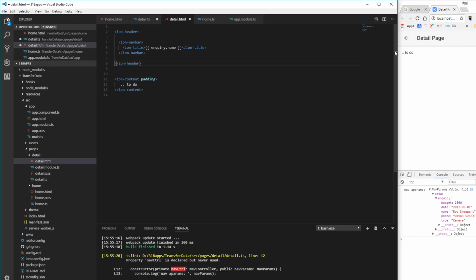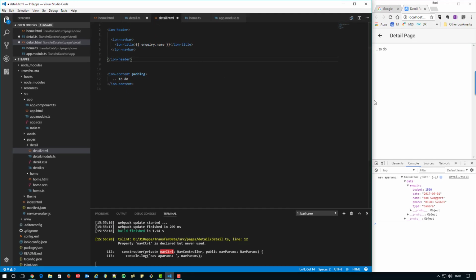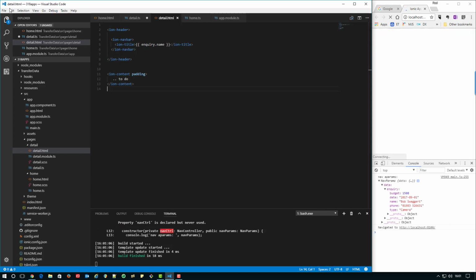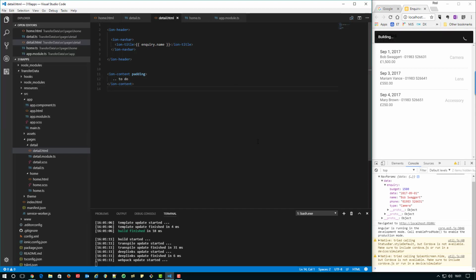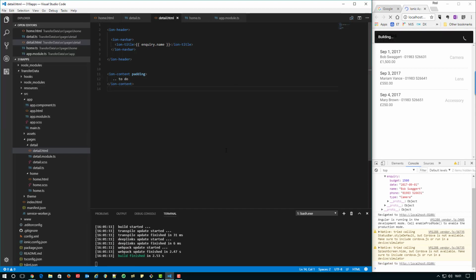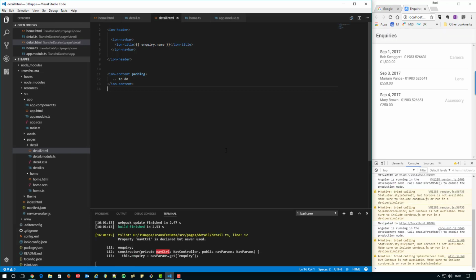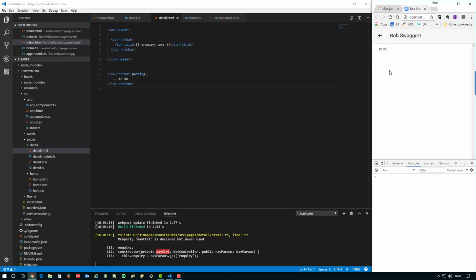So what's going to happen is that instead of detail page, it should now show the name of whoever has made the inquiry. So let's Control S. In fact, we've got to save the other one as well. Save all. And click Bob Swaggart, and Bob Swaggart is now showing as the title bar. Not only have we verified that we've got the data, but we're now able to use it in our interface. So that's really good progress.